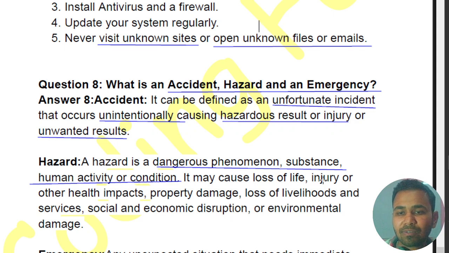It may cause loss of life, injury or other health impacts, property damage, loss of livelihood and services, social economic disruption or environmental damage. So anything that has the possibility of harming you, any phenomenon that has the possibility of causing health damage to you, property damage to you, loss of livelihood, is termed as a hazard.